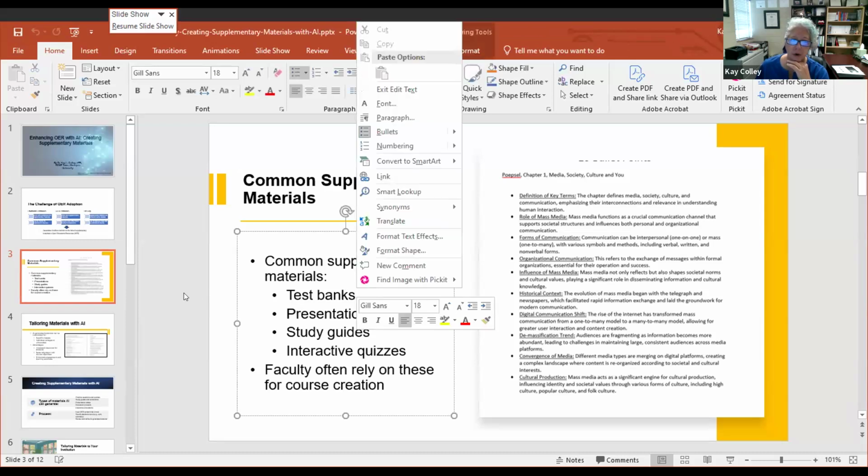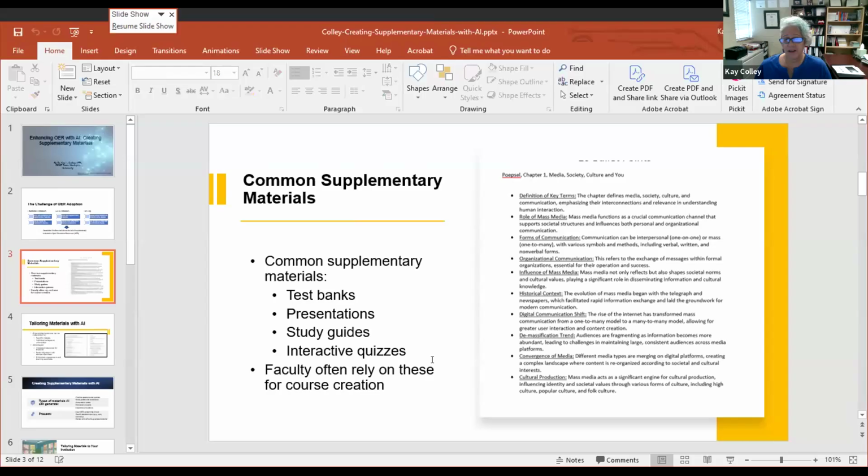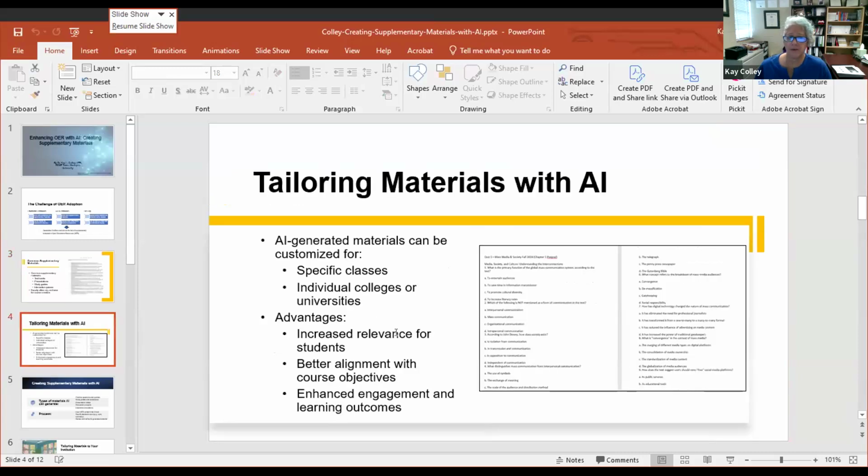So some of our more common supplementary materials are, of course, the test banks. Years ago, when I taught a class, I had test banks, presentations, there was a study guide, there were quizzes, there were all different kinds of tools that I could use, and I often did use them. So I relied on that. Well, not having those has been a challenge. So creating these has helped a lot. And then, of course, you can tailor those materials.